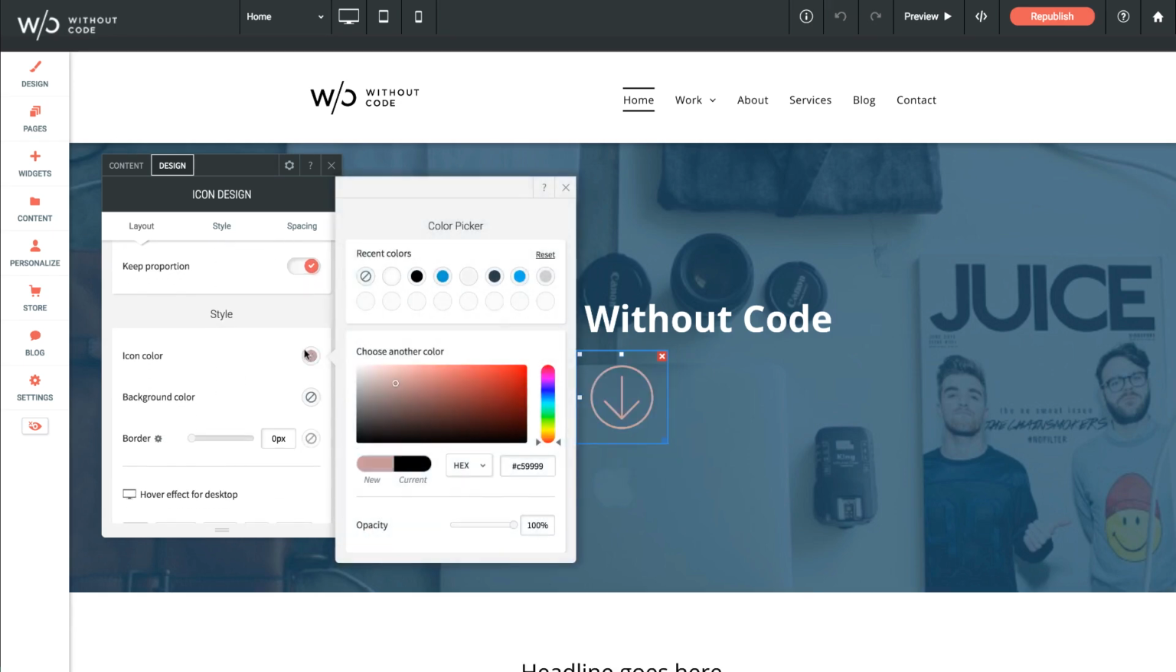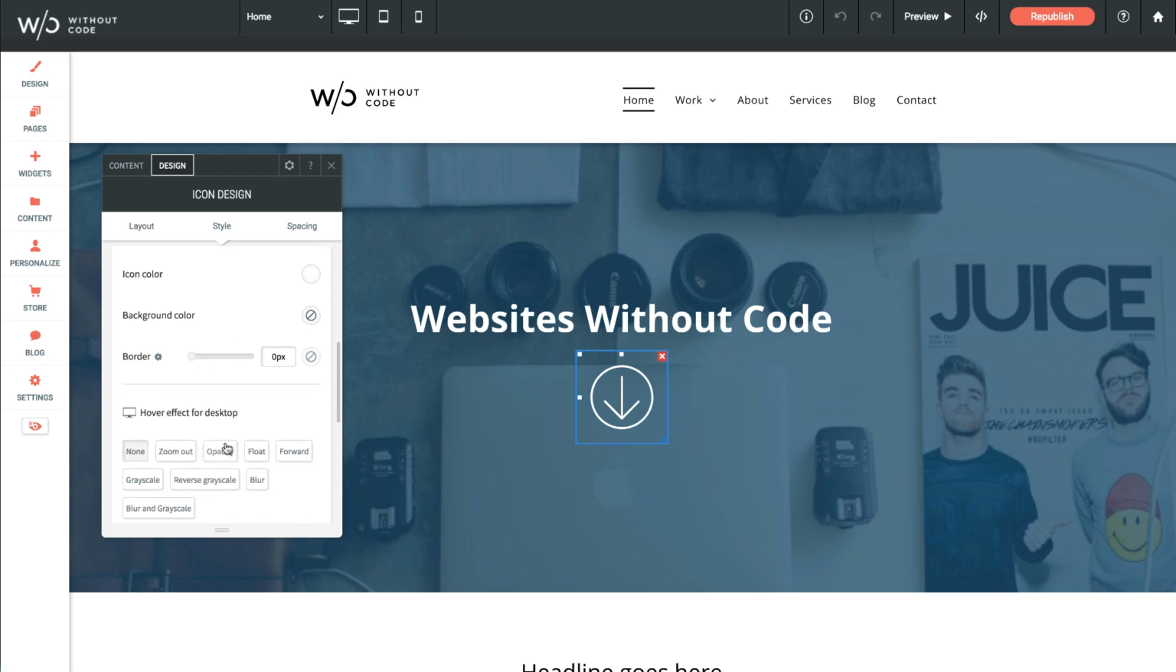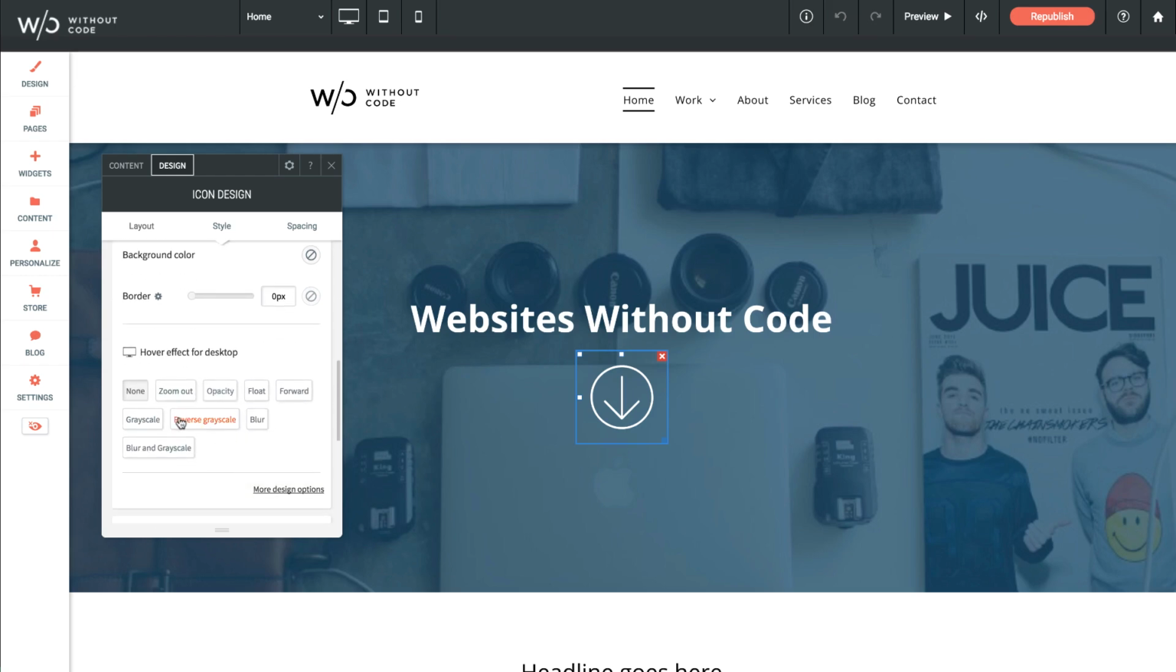Let's change the color to white. And we've got a border option. I'm going to leave that off. We can set a hover effect again for desktop, so maybe a blur. Let's see. Nah, that doesn't make sense. Let's go forward. So a little forward motion or a floating motion. How about that? Yeah, that's better.